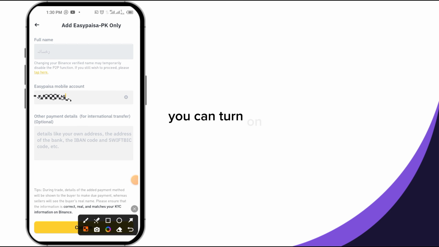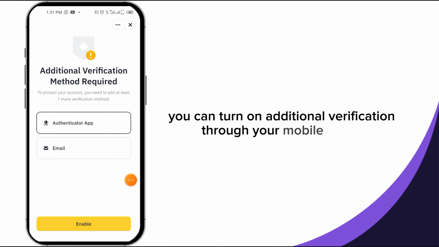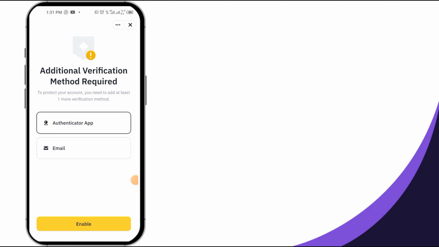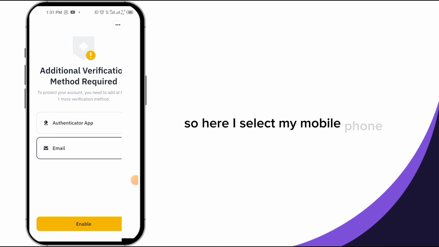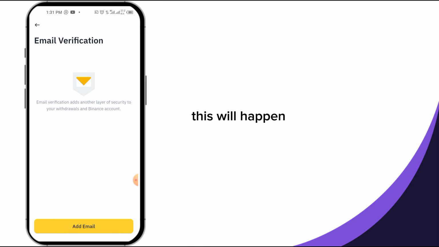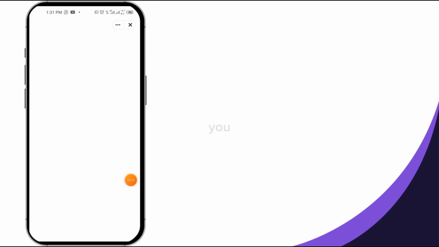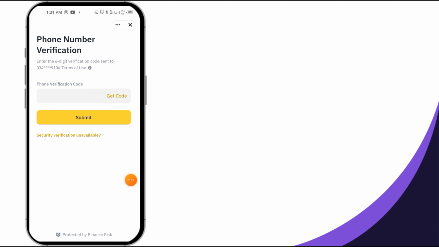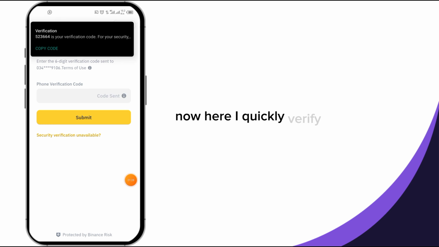Now here you can turn on additional verification through your mobile phone or through your email. So here I select my mobile phone. Now here you guys have to complete its verification through your mobile phone or email. This will happen that whatever transaction happens to you, you will get a notification. Now here I quickly verify the mobile phone.